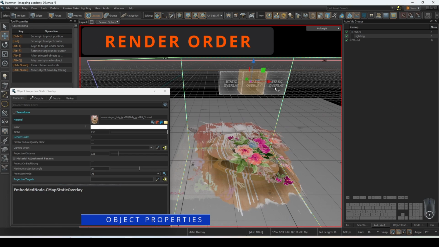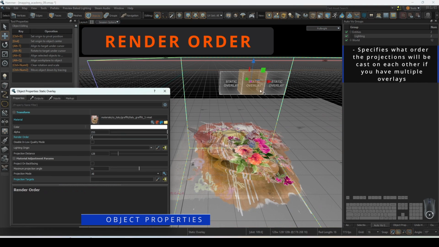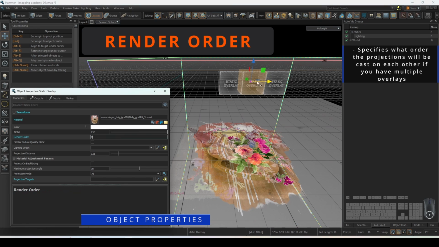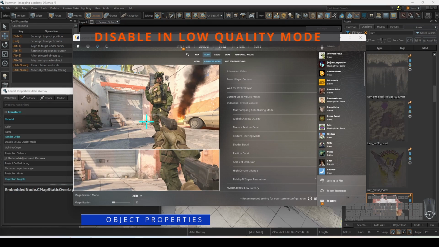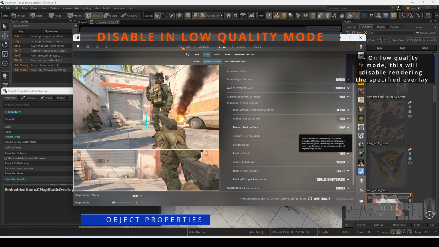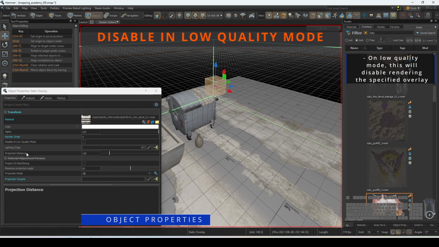Render order specifies what order the projections will be cast on each other if you have multiple overlays. Counter-Strike 2 allows users to specify the quality of rendering they want in their video settings. Disable in low quality mode will disable rendering the specific overlay if the user has low quality mode enabled.